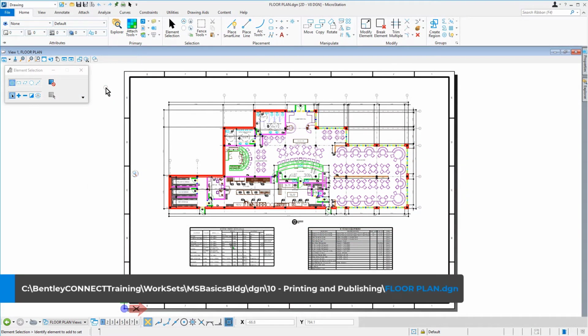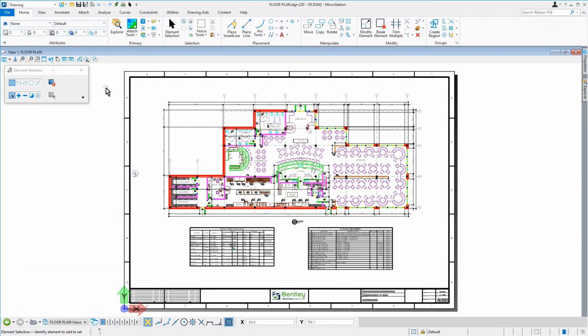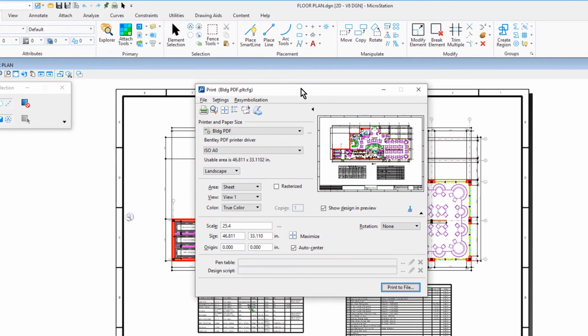Continuing in the floor plan DGN file, from the Quick Access toolbar, we're going to click Print. The print dialog opens, showing the current print settings. This sheet needs to be printed using the standard print settings for the project. Observe the settings for the printer and color. Also, the pen table is not attached. This can be corrected with a print style.